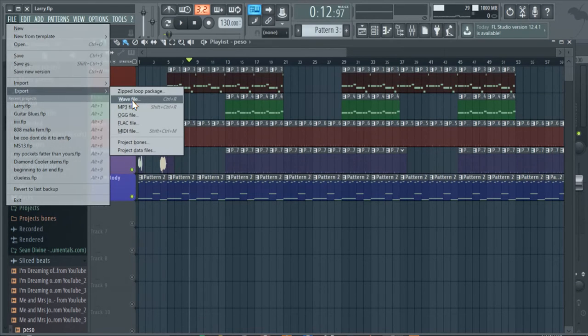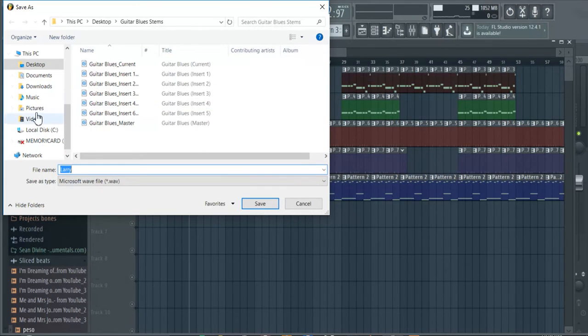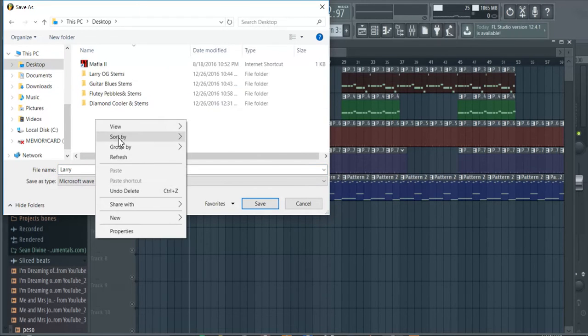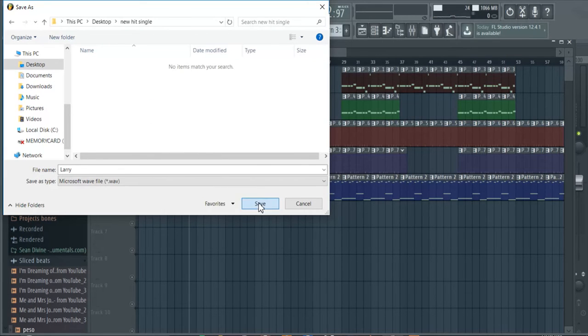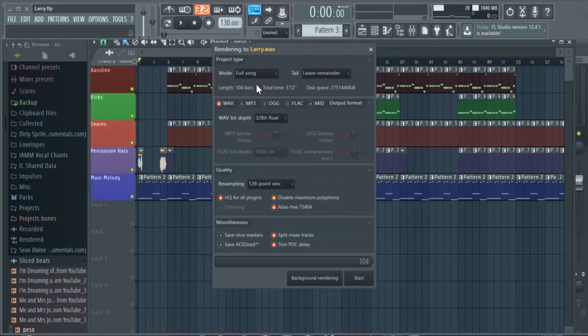So I'm gonna go to export, wave file, and make a new folder with that song. You label that track, so new hit song, single, whatever that song is, and put that in there. Then put full song, wave, 32-bit or 24-bit and higher. Right now we're doing 32-bit. We're doing split mixer tracks. You gotta click that on, and then you're gonna have all your stems already exported for you.